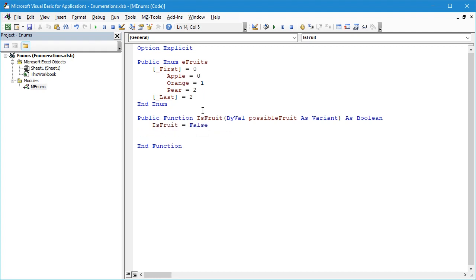That's our default position. And when we are checking this possible fruit, there are three things that we are going to check. We're going to check that it is either an integer or a long variable type. Either of those two will be valid. And next we're going to check that the value of the possible fruit lies in between the first and last elements of our eFruits enumeration. So we're going to check that the value of the possible fruit is greater than or equal to the first element and less than or equal to the last element.